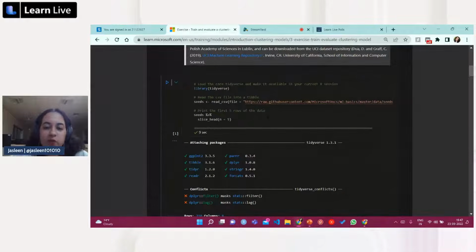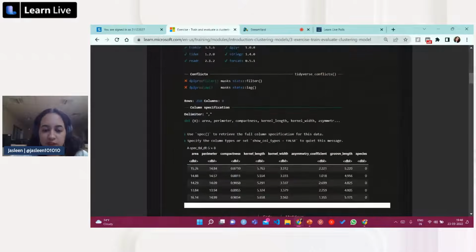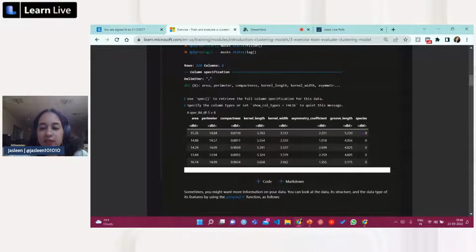The next thing that we do is load the data set, and then we see the first 5 rows of the data set. So this is what our data set looks like. We have parameters like area, perimeter, compactness, etc. And we also have a categorical variable, which is species. Species has a numeric value, but we'll see how we deal with that a little later.